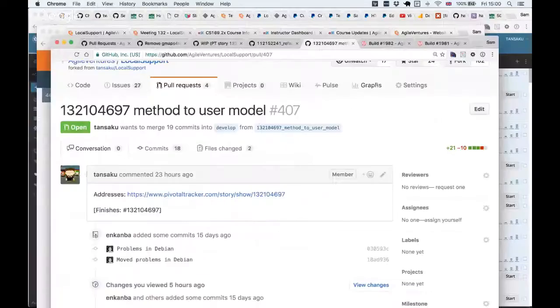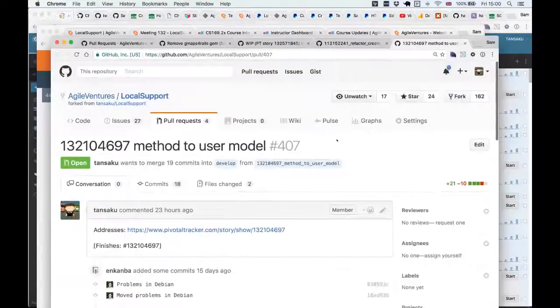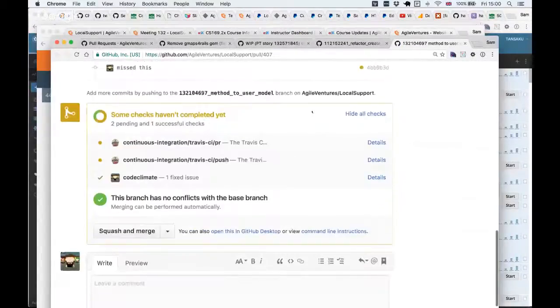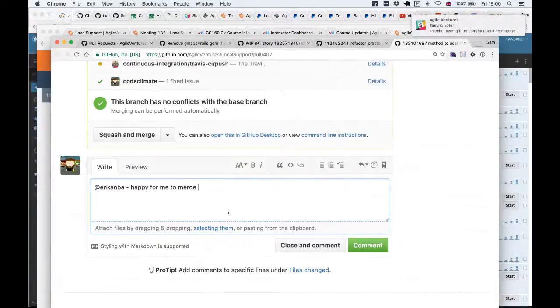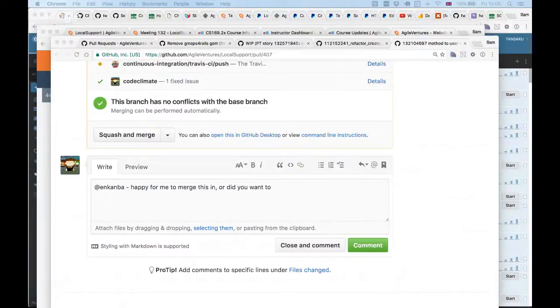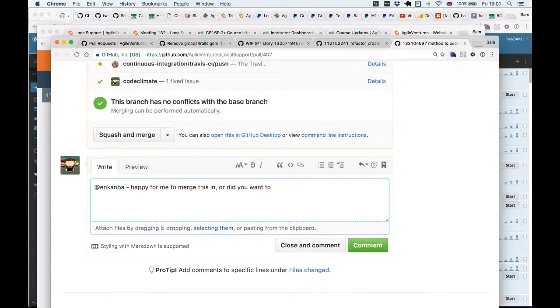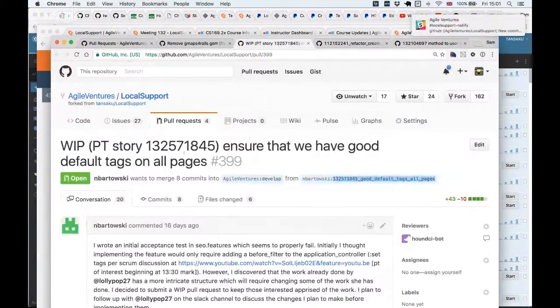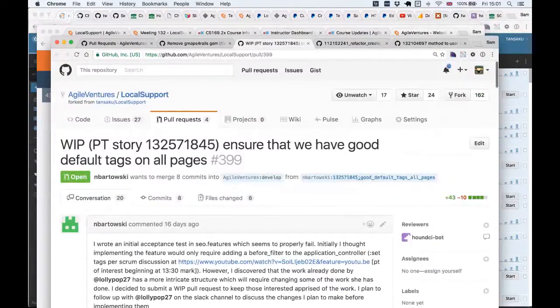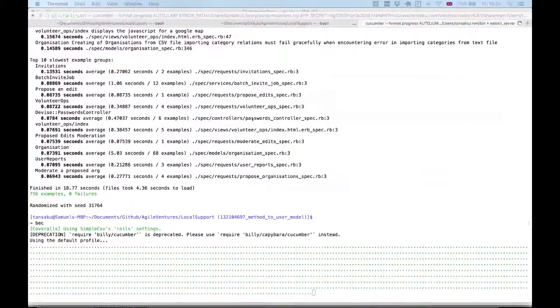Okay, so I think I have fixed up this one. We'll see if it works. I'll just ask Anar, happy for me to merge this in, or did you want to? So Anna's got a better link than I have. Anyway, hopefully that will work. Then we've got a separate issue for norm, which is on this other branch here, because that's running in the background.